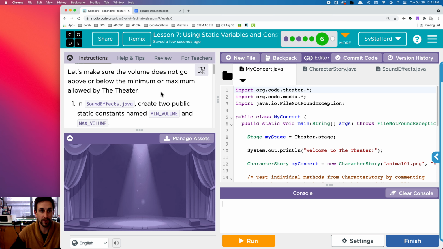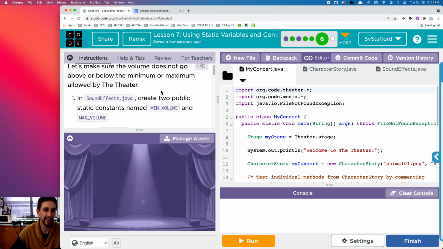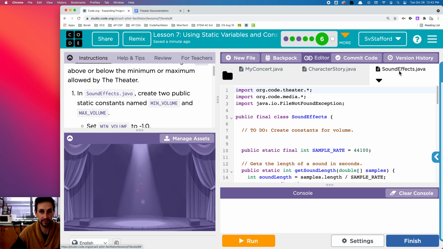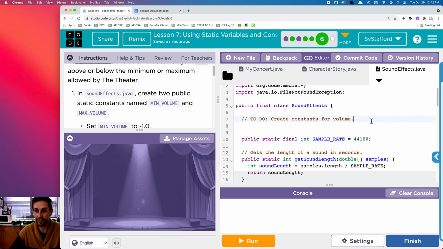And on the last programming level, it says, let's make sure the volume does not go above or below the minimum or maximum allowed by the theater. So in the soundeffects.java file, so flow over to the sound effects file, it says create 2 public static constants. So 2 public static constants named min volume and max volume. So there's a lot there.